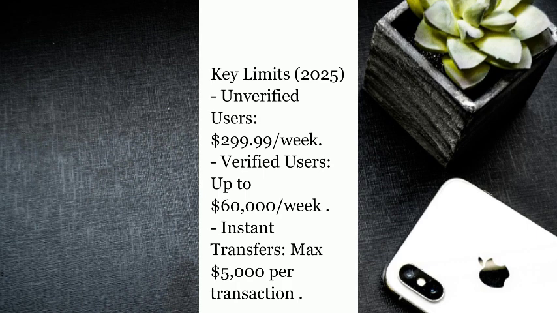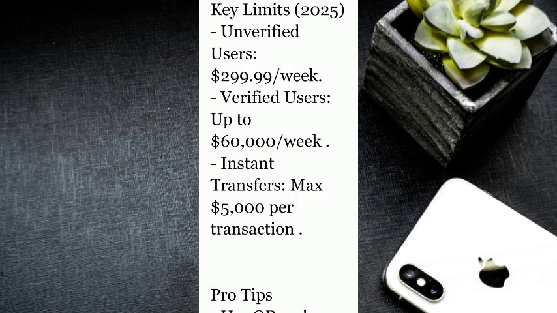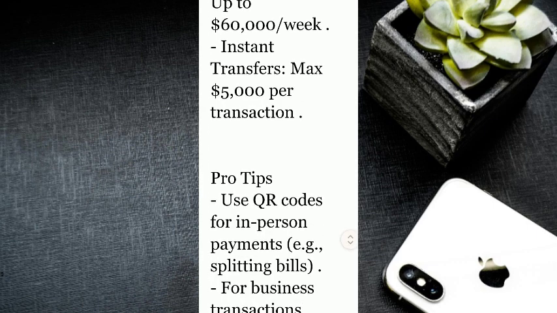Now let's look at the key limits. If you're an unverified user, you are limited to $299.99 per week in transfers. And if you're a verified user, you can do up to $60,000 per week. If you're using instant transfers, the maximum you can transfer is $5,000 per transaction.